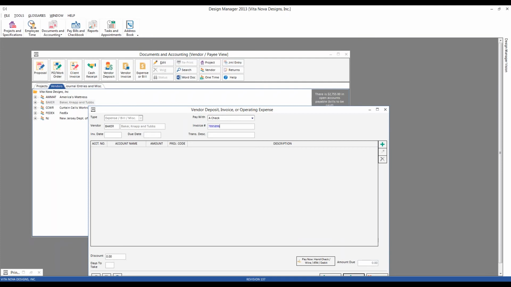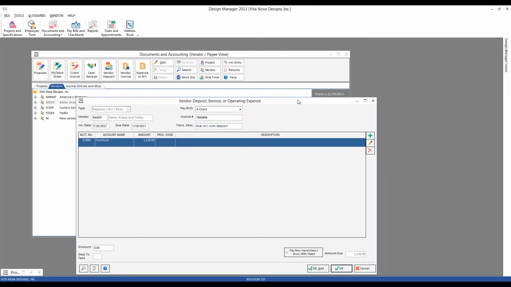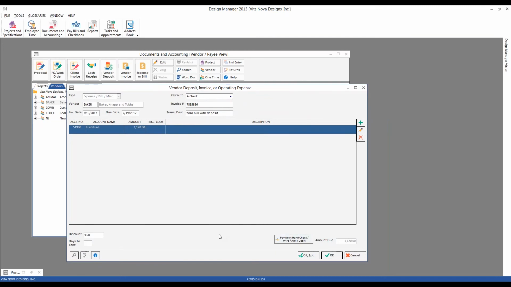Invoice number, whatever the number is from the vendor. Let's imagine that this is a few days back. Transaction description, final bill, commit deposit. I want to input the total amount of the bill prior to the application of the deposit. So let's imagine that all the furniture was $11.20, let's say. So I'd put a portion of that in on my furniture cost of goods sold account, and I put that total bill amount in. Well, now it's saying that I owe $11.20. I don't owe $11.20. They applied that deposit.